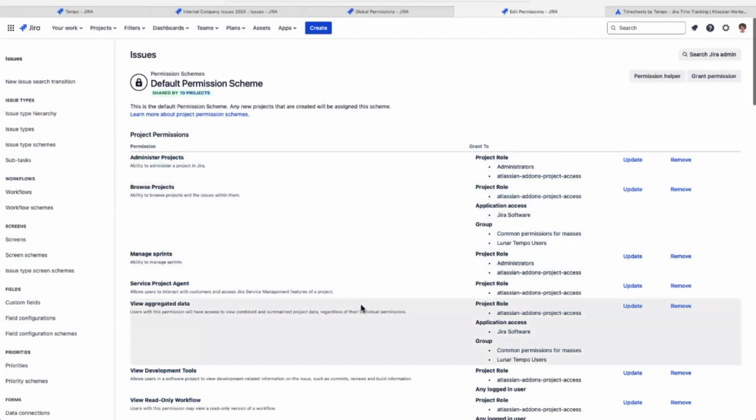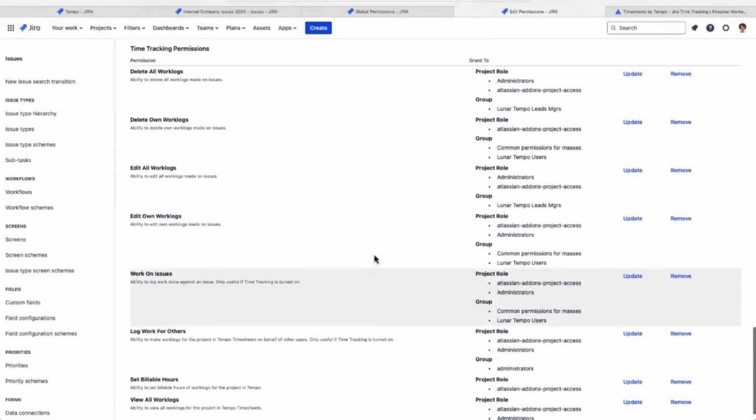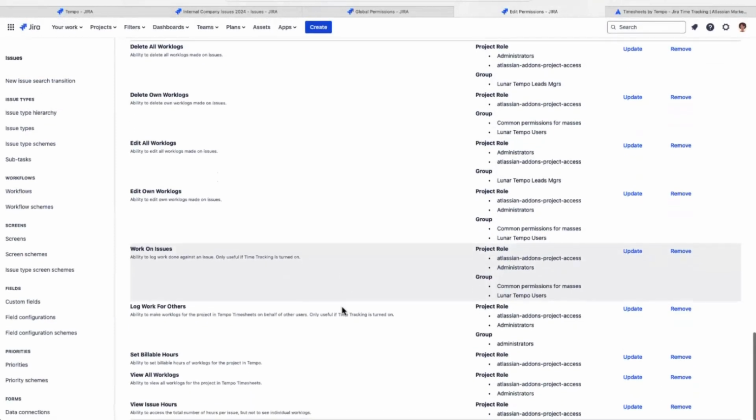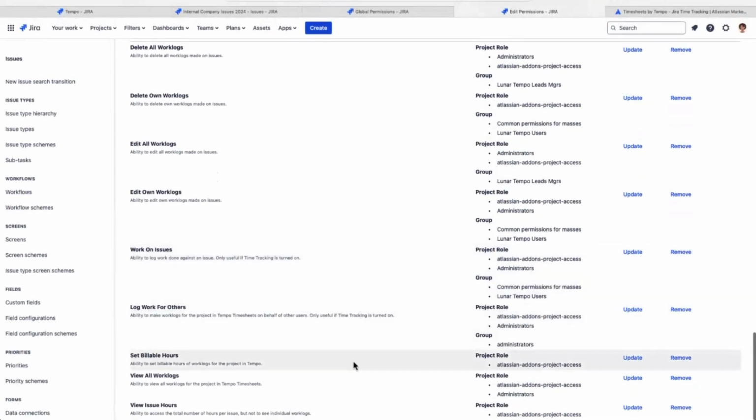Browse projects is important, of course. But I'm going to scroll all the way down to the bottom. And under the time tracking permissions, these are the ones that Timesheets uses to work with all the time data. And like I said, these are the important ones. Work on issues is especially important because that lets the team members log their time to the issues in this project. So keep an eye on these and check them out if you need to assign these specifically. Permissions are the key for your employees to really have a good experience with Tempo, so always make sure that the users are in the correct groups or project roles so that they have the permissions that they need.